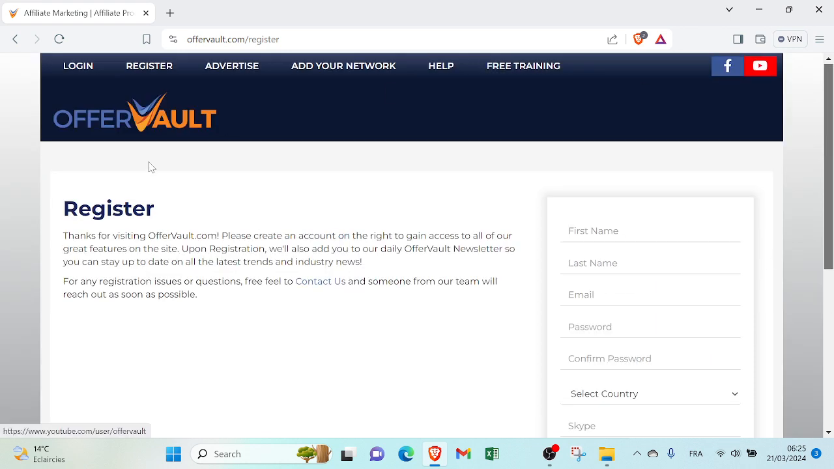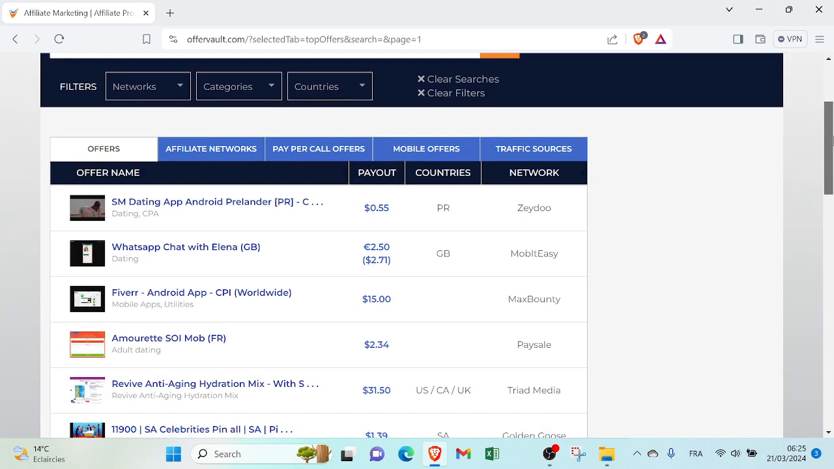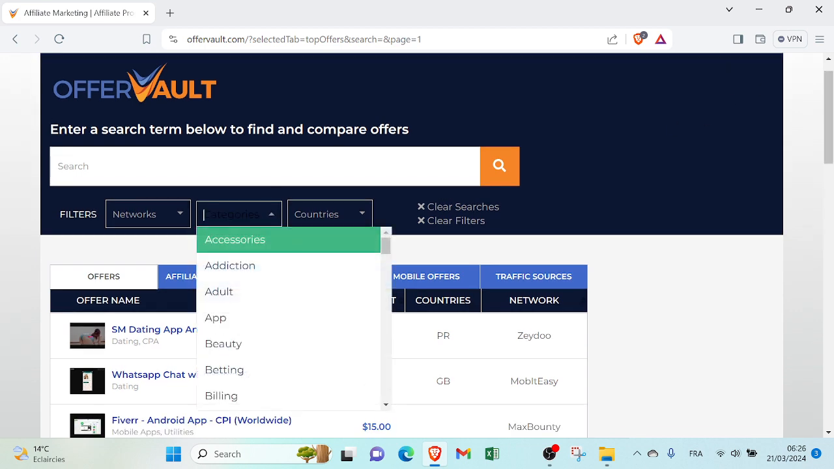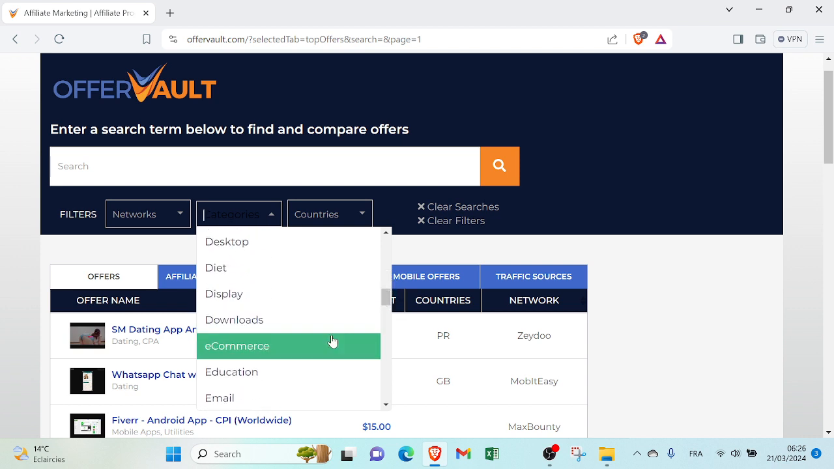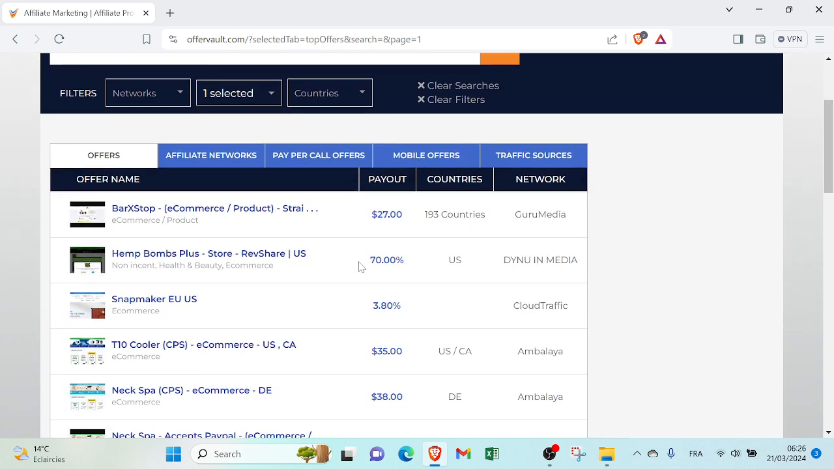So returning to the offers, precisely choose the offer you want to promote. To understand more, for example, I'll choose a category. Here I would choose, for example, e-commerce. As you can see, every single offer here is full of information for you to access and help you to select or evaluate the one that suits you more.